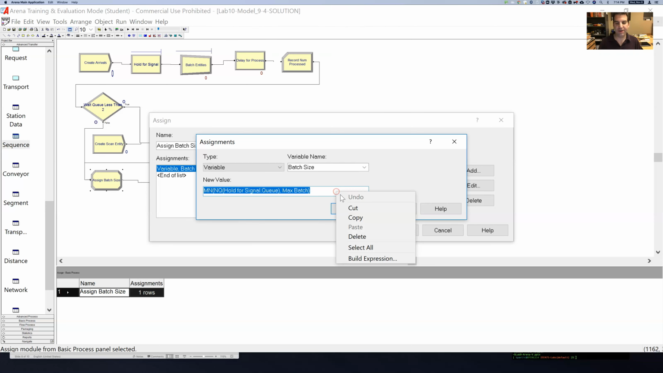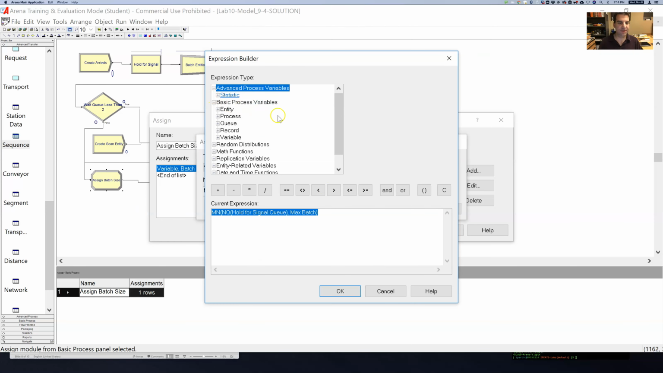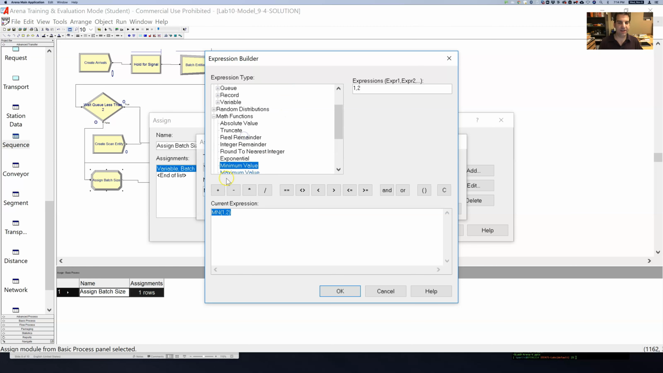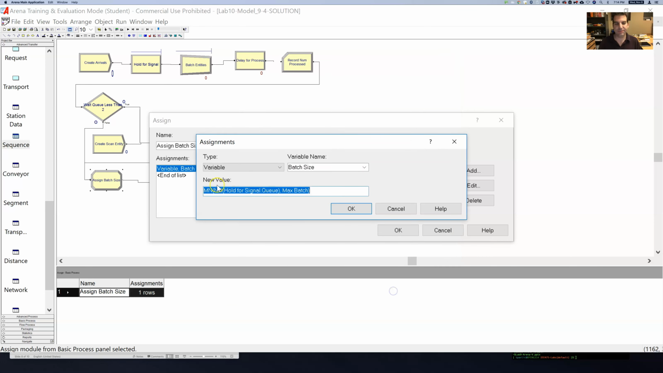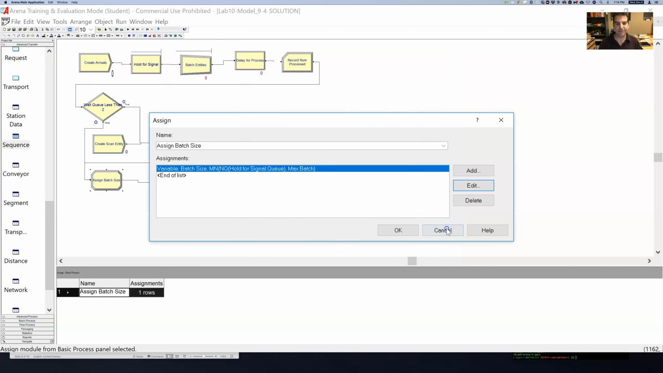And again, if I were to go to build expression and if I looked under math functions, then I should be able to find minimum value, and then it's that MN, and it shows you whatever its arguments are, it will take the minimum of the comma separated arguments. So that's what's going on there.